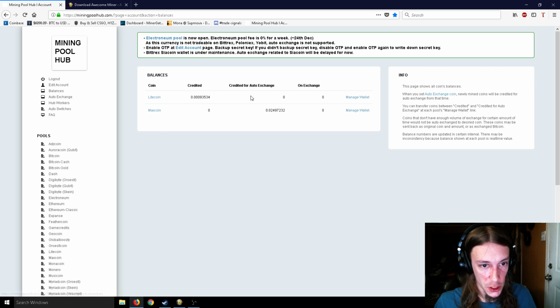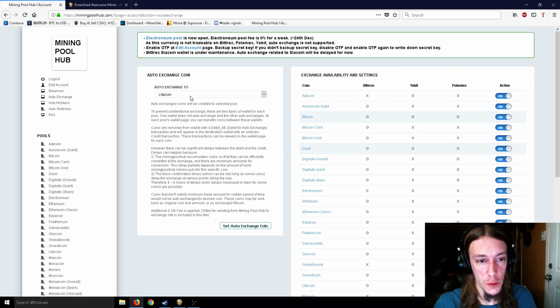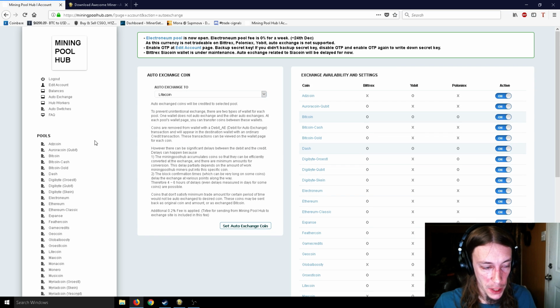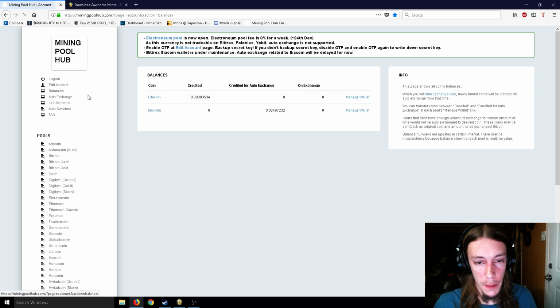So again, you can check all your balances, and so I have this Max coin. It's credited for auto exchange. So eventually, this coin will just transmute essentially to Litecoin. You'll start to see these coins adding up, and you'll have this big list, and you'll have Litecoin on here. So let's say you do auto exchange it for Litecoin. You can auto exchange it for all different kinds of coins, but mine's set to Litecoin. And let's say you do that, just like I did.